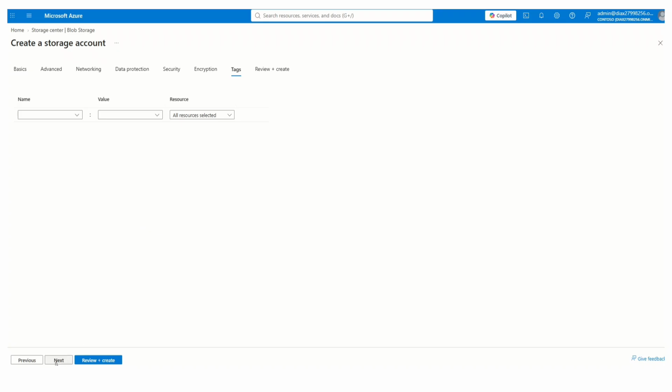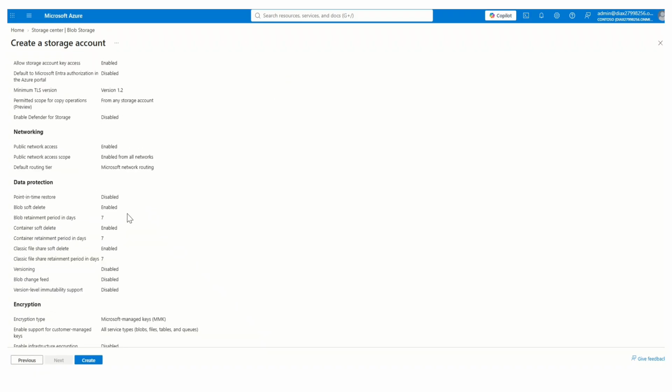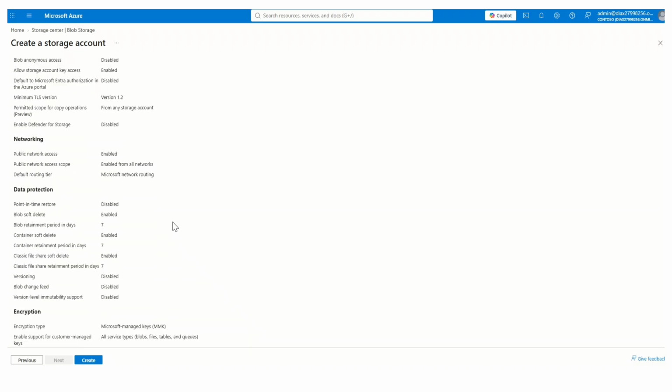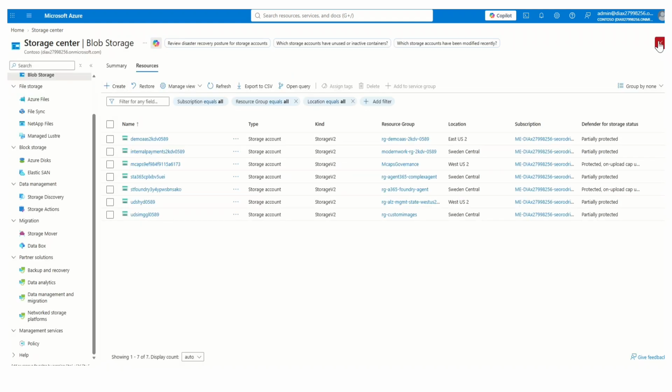The next is about tags. We're not going to be tagging. And then finally, you get to the review and create. Tons of information needed. So creating a storage account, yes, you can just go boom, boom, boom, take all the defaults, and later on you can change those things. But there is a lot of information that you need with this storage account.